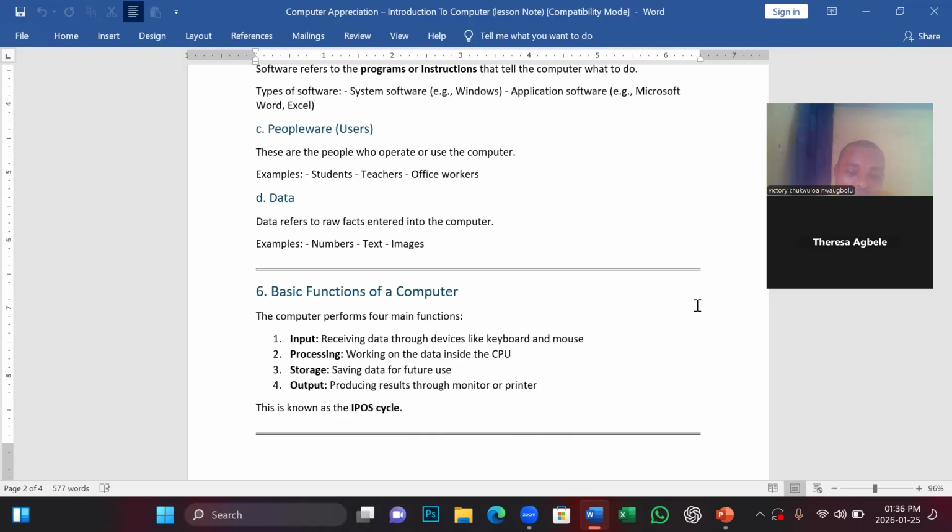Yes. Now, those are the functions of computer. In input, the computer receives data through devices like keyboard and mouse. So that will tell you that the input devices of computer are what? Keyboard and mouse. Yes. So when I ask you what are the input devices of computer, you will mention that the input devices are keyboard and mouse. They are used to input data into the computer.